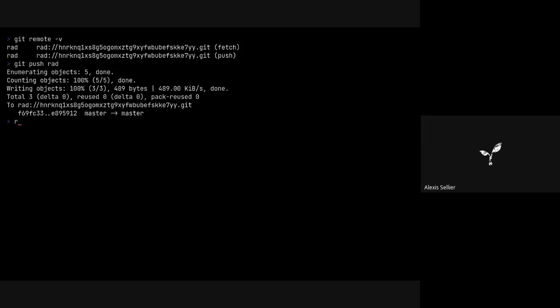If I do rad push, however, what happens is that it's going to do a git push rad, but it's also going to synchronize the changes to a remote seed node. And currently we have 3 seed nodes deployed ourselves. So the Radicle project has deployed a couple of seed nodes, but anyone can deploy a seed node and use it to push and pull from and collaborate with.